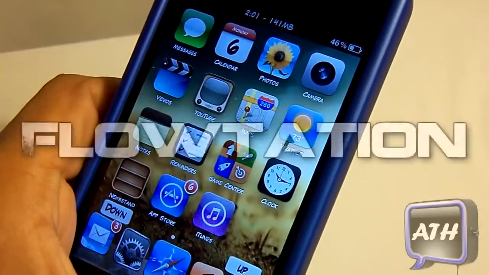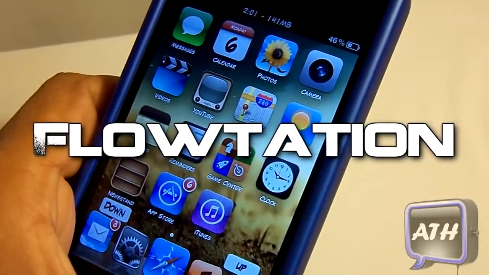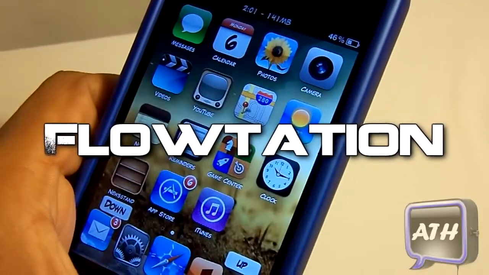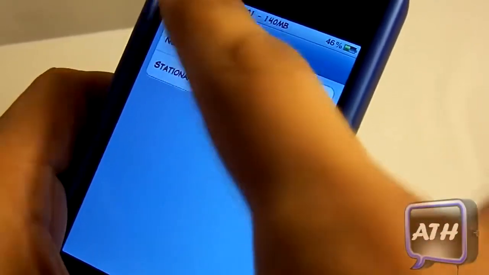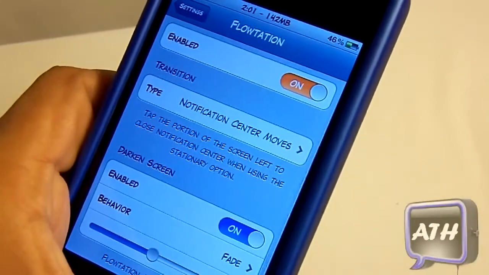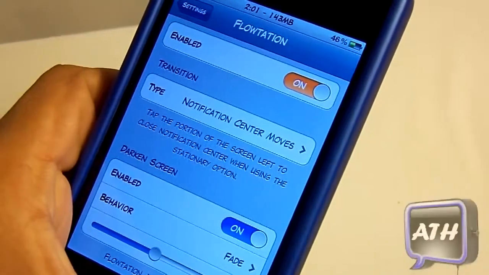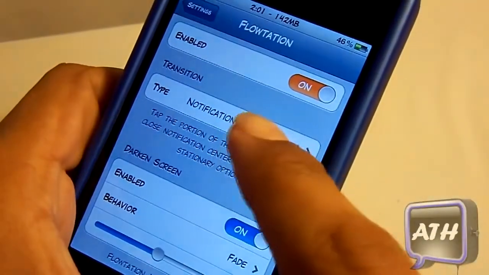So coming in at number 1 is called Flotation. You can find this one in the Insanely I repo for free. Now when you download this one, you do want to go to your settings. You want to navigate until you find Flotation. You want to enable or disable this one. Now this one has 2 types.